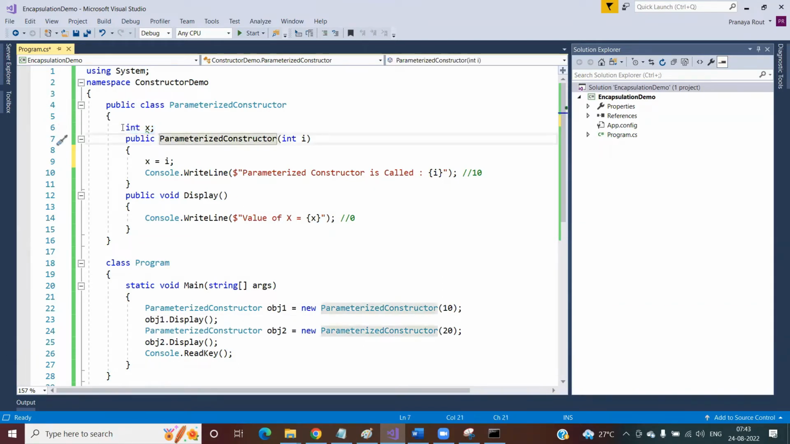Two instances means this variable has two copies available inside the memory. One copy for object 1 holding the value 10 and another copy for object 2 holding the value 20. That means when you invoke this method using object 1, what value are we passing for object 1? 10. It will print 10. While creating the second object, what value are we passing? 20. So 20 will be printed.